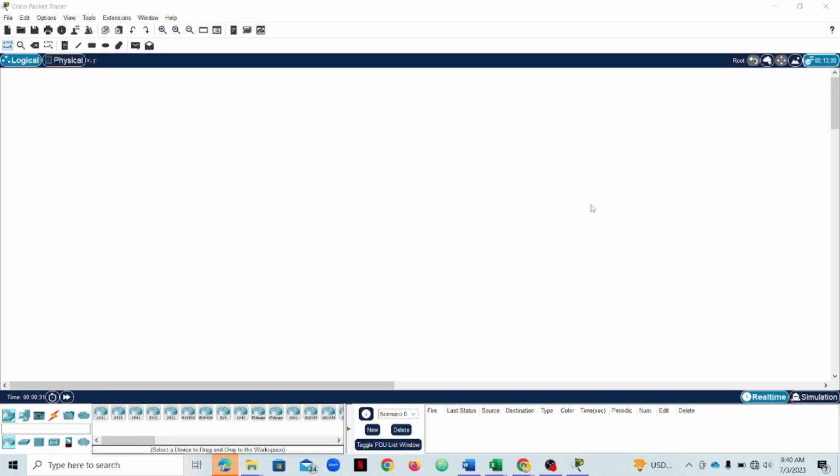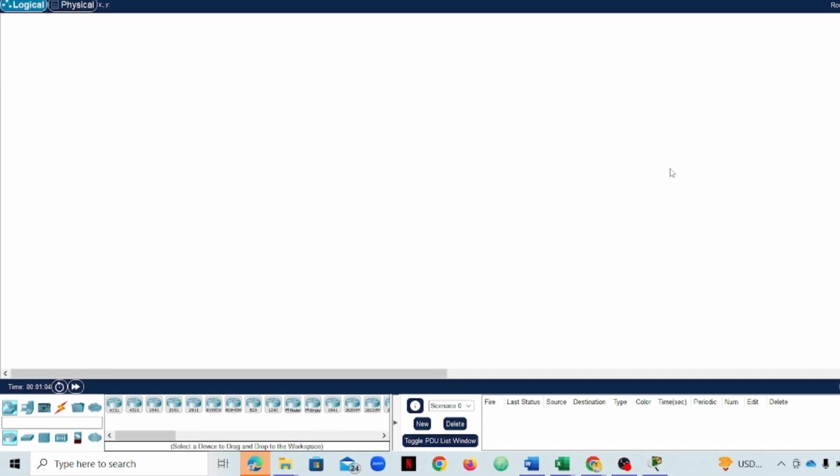Okay, so we have launched our Cisco Packet Tracer. As I said earlier, this is an environment that's going to help us simulate network connections. In the previous video I talked about some of the features that we'll be using in this software, so let's go ahead and start the connection. This is a client server network. What are some of the things that we will need? What are some of the requirements? First, we will need a server.